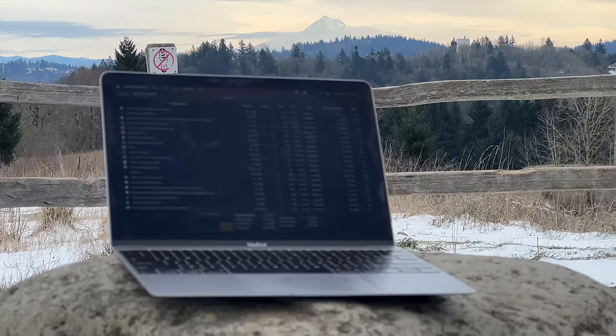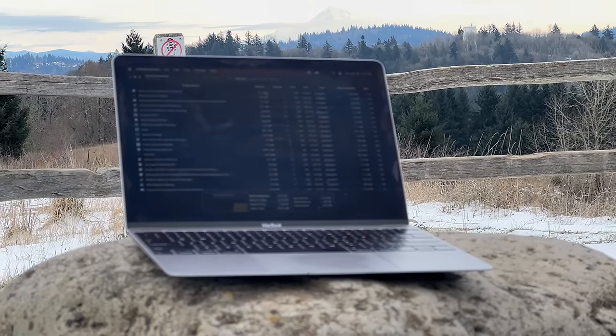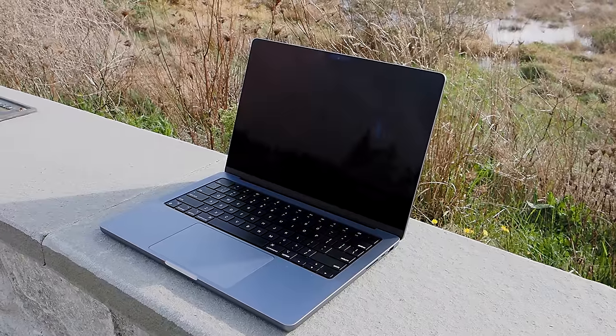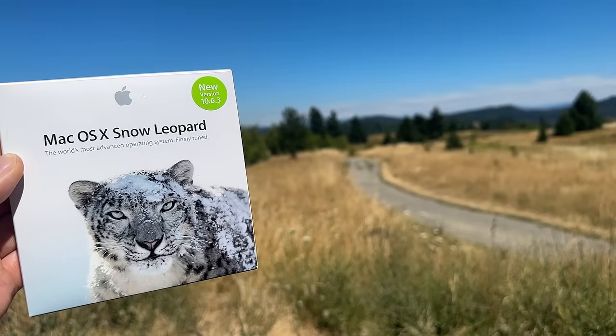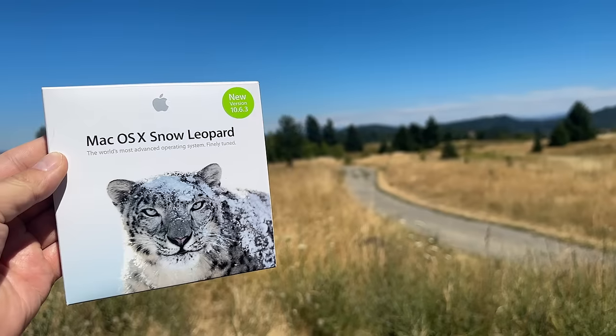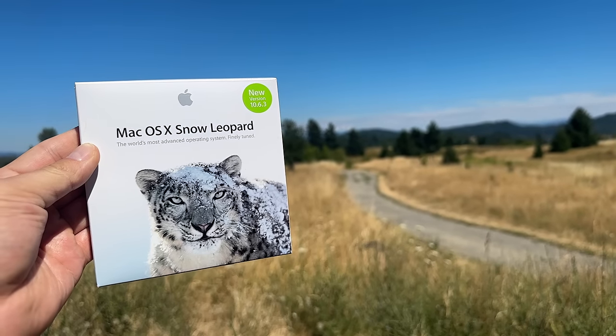The way that macOS handles memory is often misunderstood, especially in the Apple Silicon era. If you ever wanted to learn how macOS manages memory or need a refresher, this video's for you.